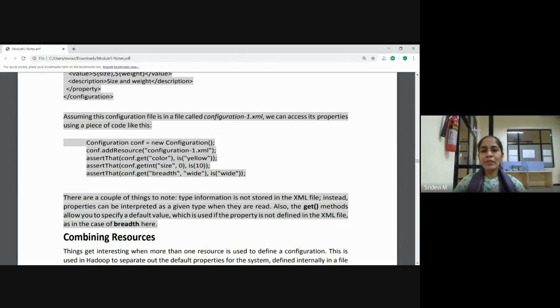Now there are a couple of things to note here. Type information is not stored in the XML file. Instead, properties can be interpreted as a given type when they are read. We have given some properties and values, which can be read from the configuration.xml file and can be used by adding it as a resource. Now the get methods allow you to specify a default value which is used if the property is not defined in the XML file.